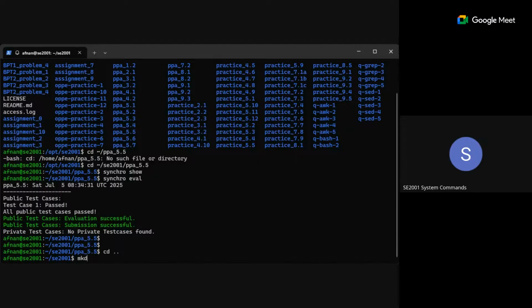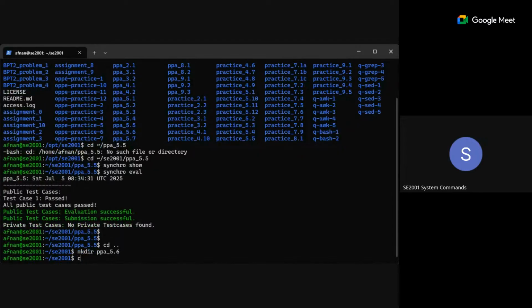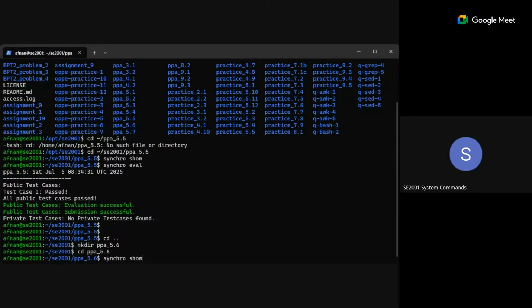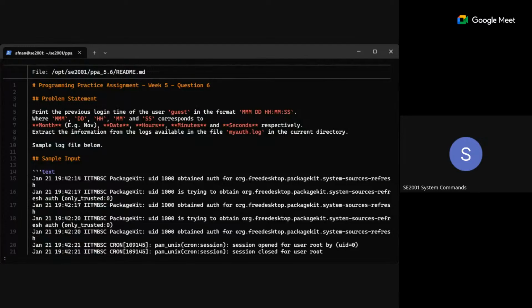So this one is going to be PPA 5.6, right? Yeah. Okay. And yes, this appears to be the log as well, but the thing that we have to extract is different. This time we have to extract the timestamp of the previous login time rather.